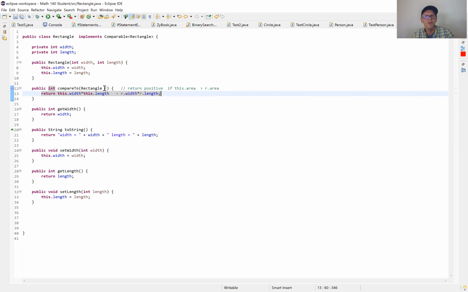So if we're working with a class and a variable of the same class type, we have direct access to its instance variables. If I used a rectangle object outside the rectangle class, I would not have direct access to the instance variables. It's only because this parameter Rectangle r is defined in the Rectangle class that we have direct access to its instance variables.